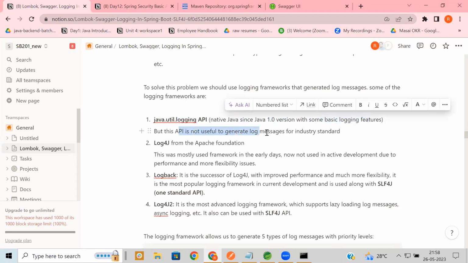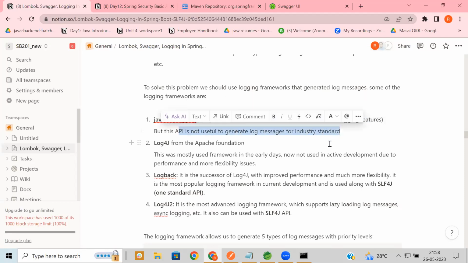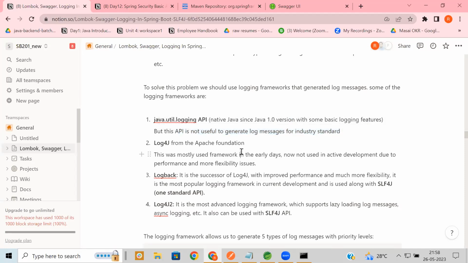This API is not useful to generate log messages to industry standard. आप इसमें सिर्फ normally log message को categorize कर सकते हैं, बाकी ये file पे write करना, इसे dynamically enable disable करना, those type of features are not there. But some you can categorize. You have some facilities using this in the java.util.logging package.